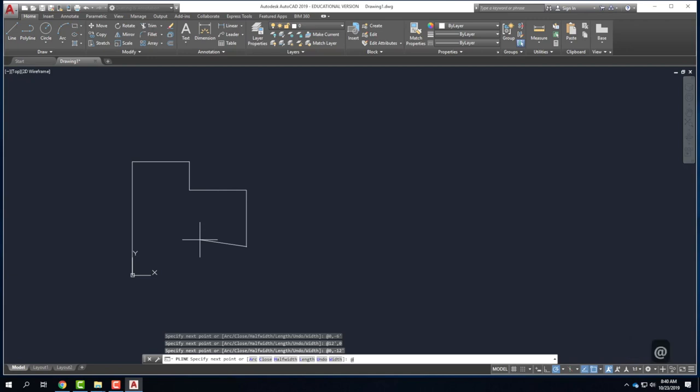This would be at -12 feet, comma, 0. And then I could flip over and do an absolute coordinate. So this one would be no at sign. It would be just 12 feet, comma, 0 would give me that point. So I can flip back and forth. But again, that takes some math and some practice to kind of know.